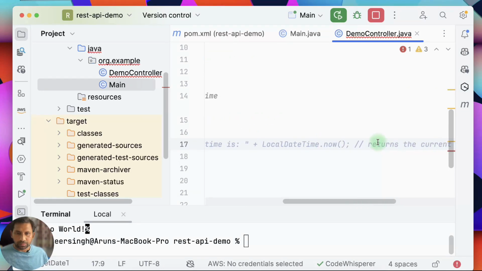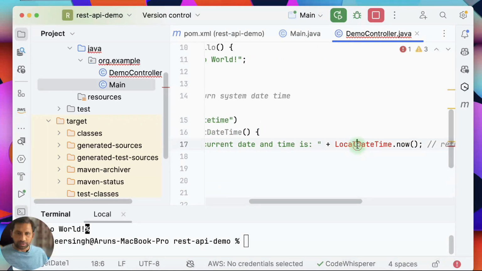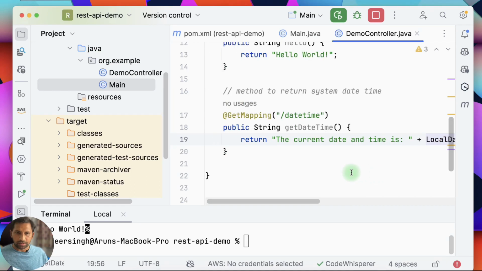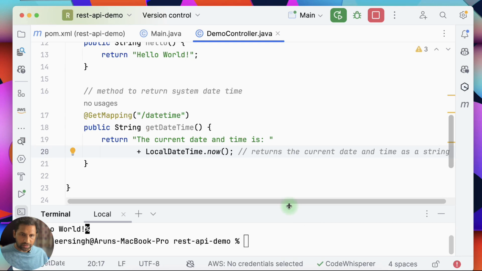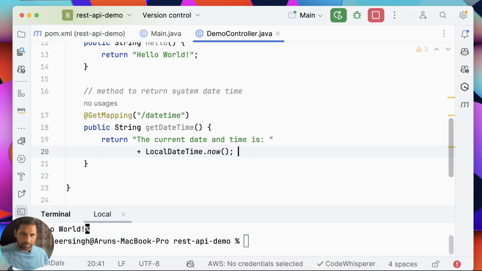And with some minor changes, maybe I'll go with this one. Click on tab. It's done. And I can import this class. Now let me show you how the code looks like. Let me refactor it a bit to make it easy. And this is a comment here. We don't need it. We can remove it.